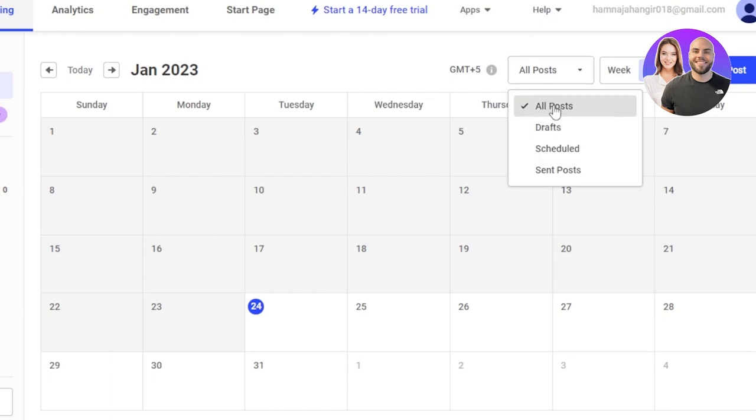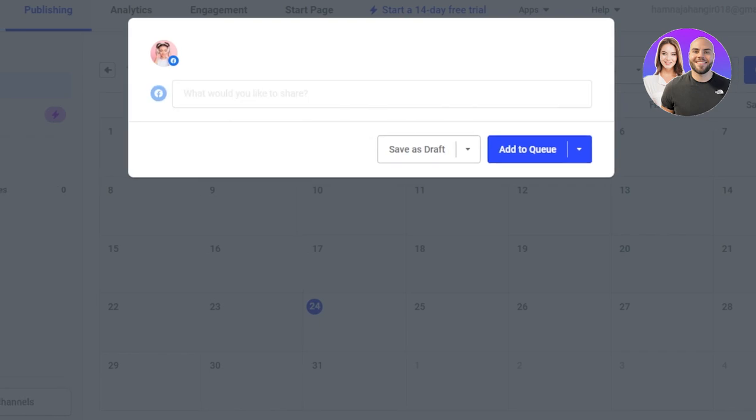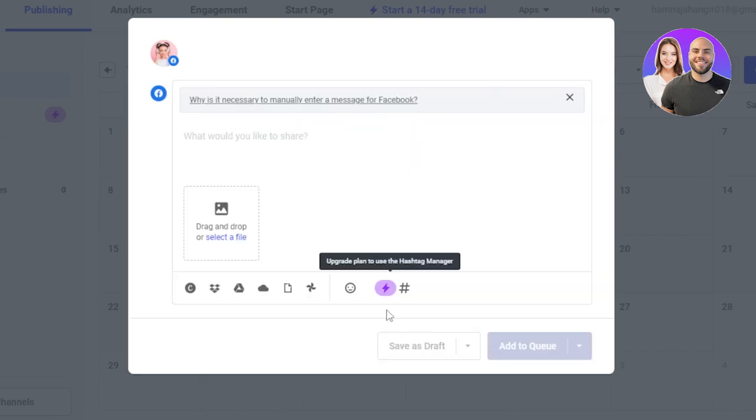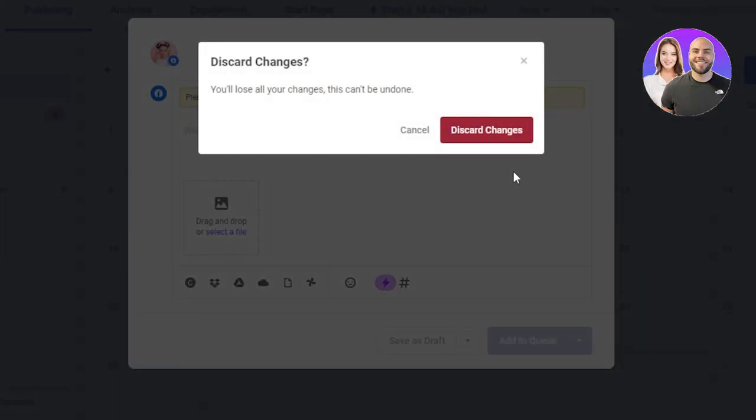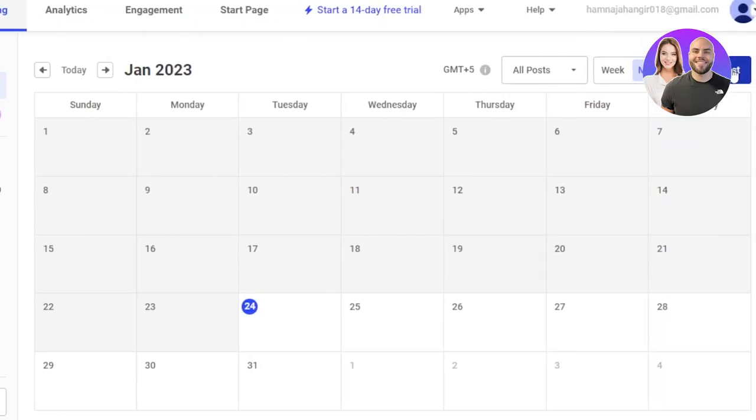All posts will show me the posts that I have posted, and we can also filter our search a little bit. We have a create post option right here. I can either click on create post and create a post right here and then enter the date. This is one way to do it. You can see it's automatically adding the channel that I had selected. It'll show you multiple channels right here if you have connected them. So I can create a post from here, or we can select a date.